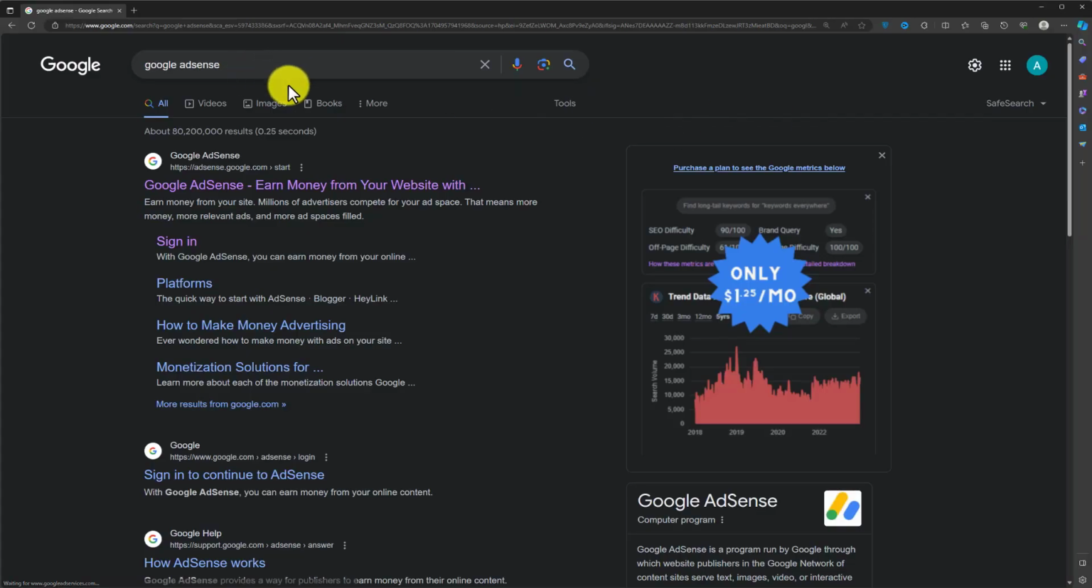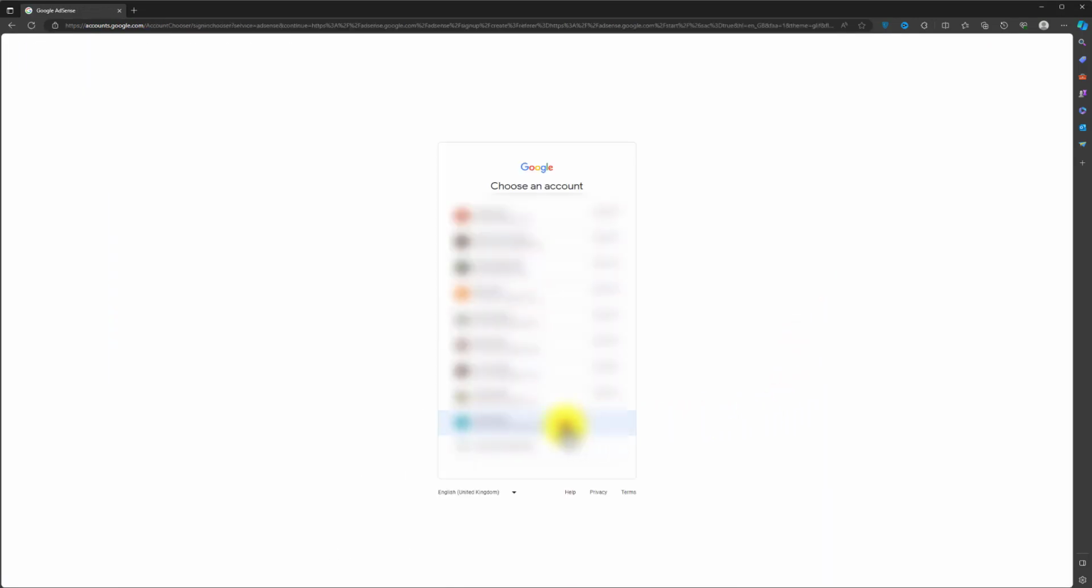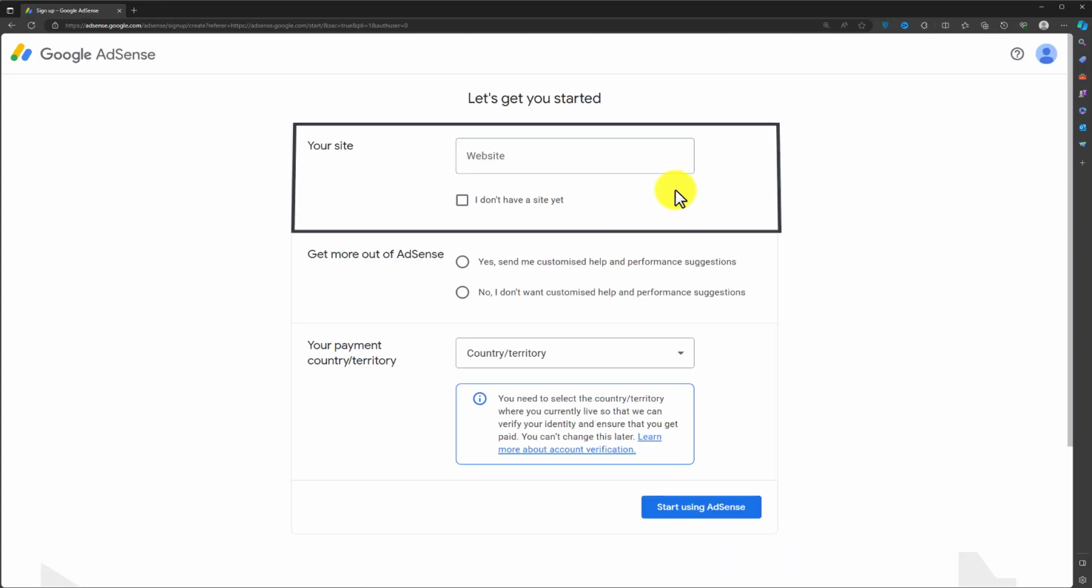To do this, go to google.com and search for Google AdSense. Now click on this first link and then click on get started from here. Now select your Google account. Now here you need to add your domain name.